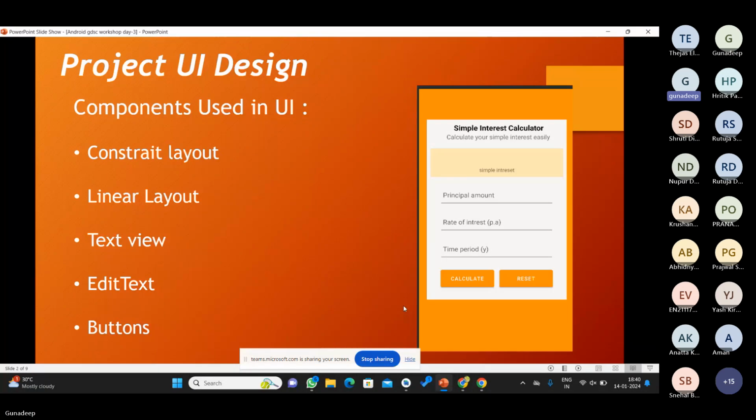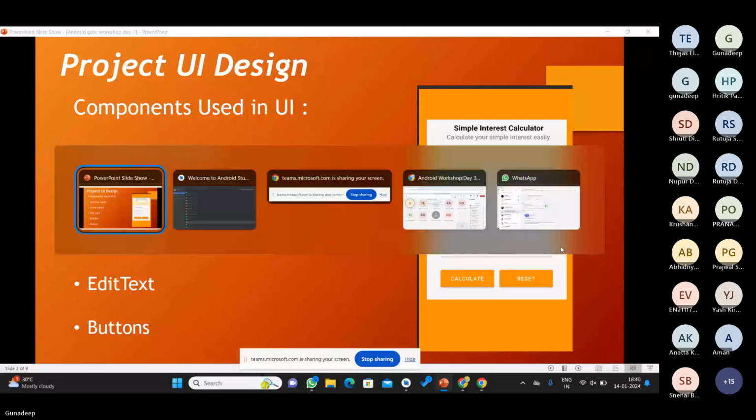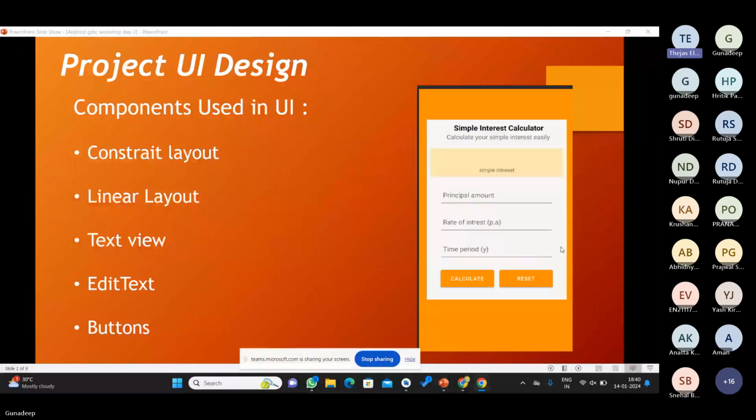If you see the UI design, the screen is not visible. Guys, is my screen visible, right? Yes, it is. Yeah, what you are seeing is the UI design for our mobile application. It is very simple. The session will be very beginner friendly. I'm going to explain everything in detail. So now we will open the Android Studio first.